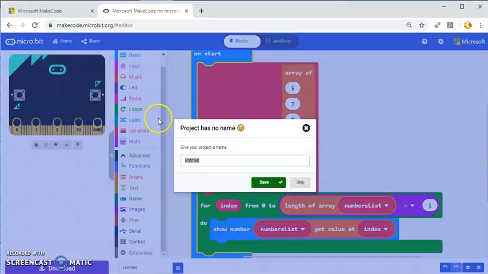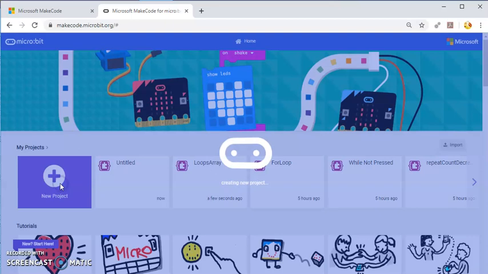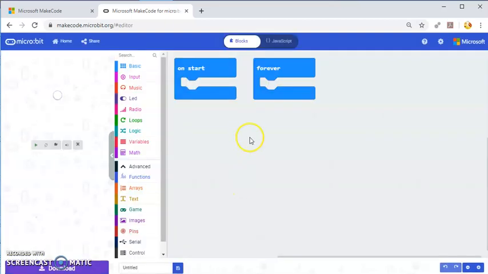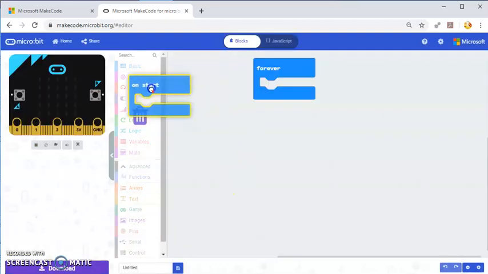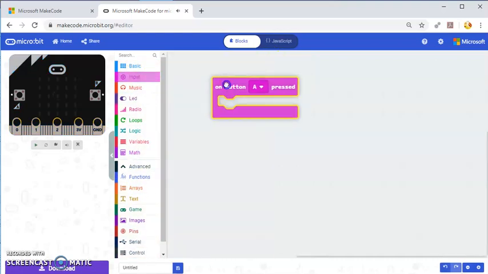So I'm just going to go and create a new project. Now it's prompting me to give this project a name, so I'm just going to call it Loops Array. And then save that, and then I'm going to create a new project here. So remember this time, I'm just going to get rid of the on start and get rid of the forever. So we're coding when the A button is pressed.